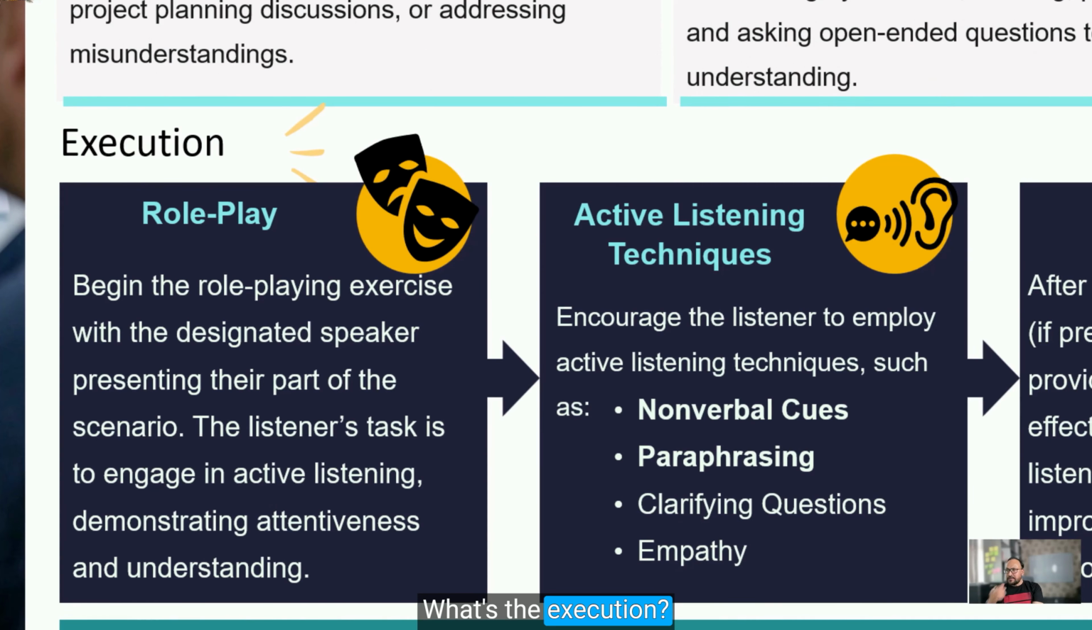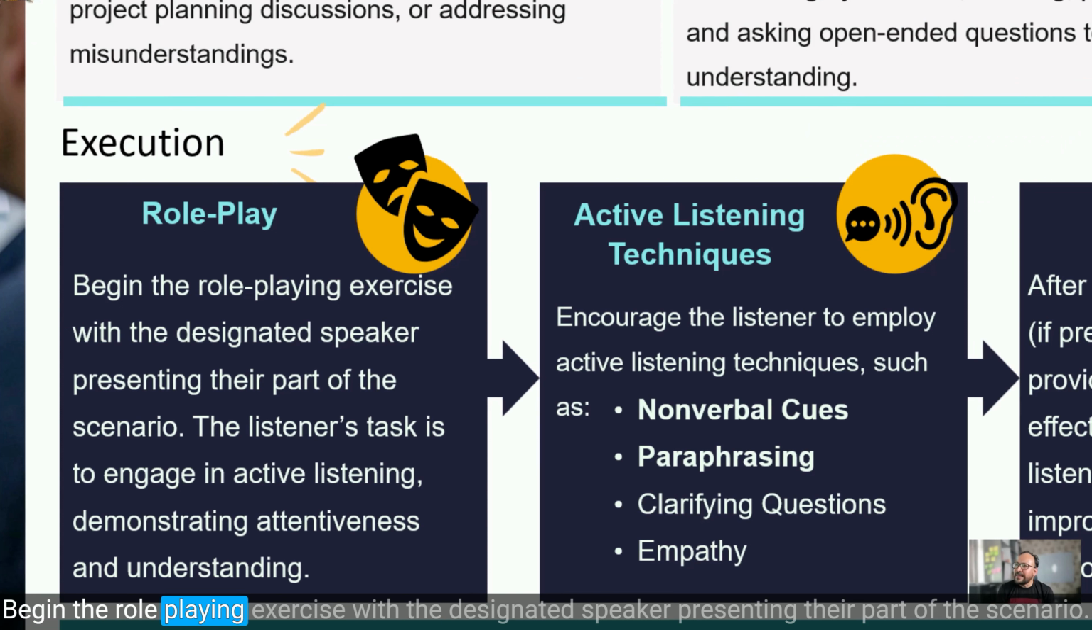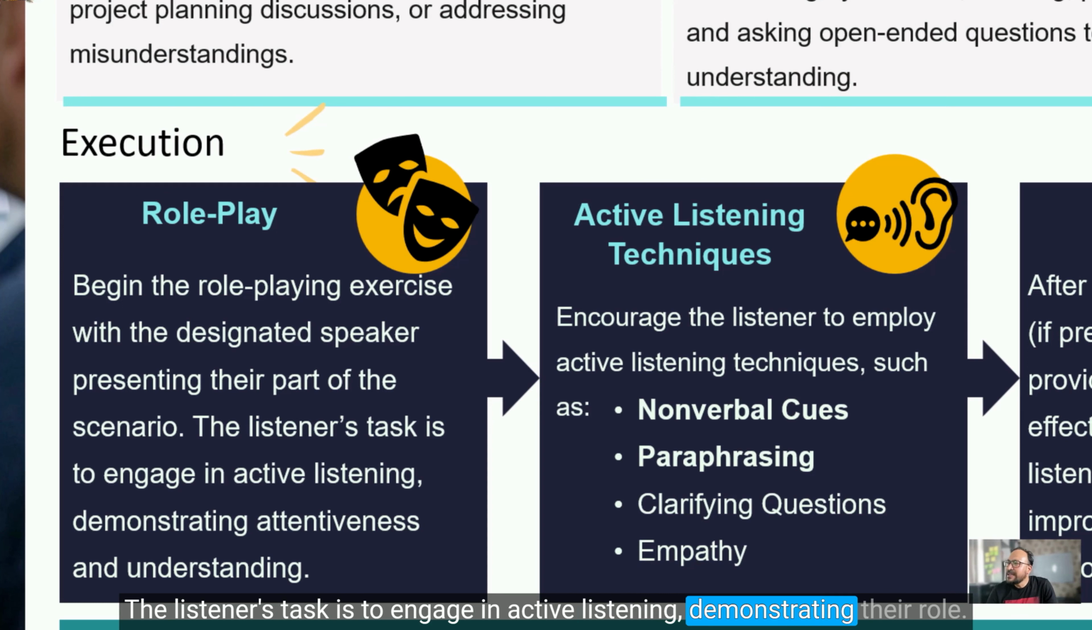What is the execution? The role play. Begin the role playing exercise with the designated speaker presenting their part of the scenario. The listener's task is to engage in active listening, demonstrating attentiveness and understanding. Then move to active listening techniques. Encourage the listener to employ active listening techniques such as nonverbal cues, paraphrasing, clarifying questions, and empathy.